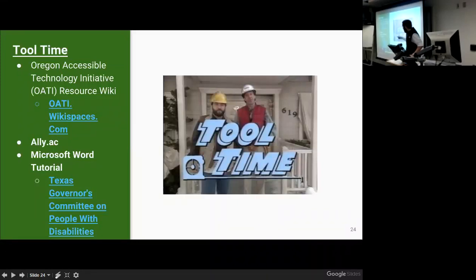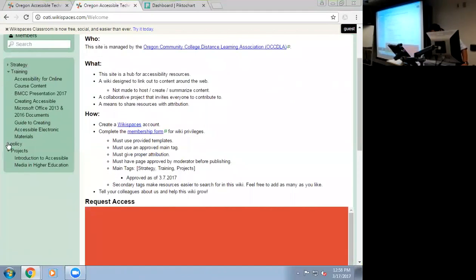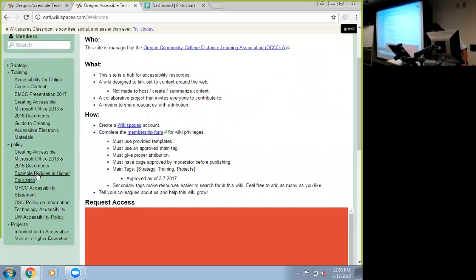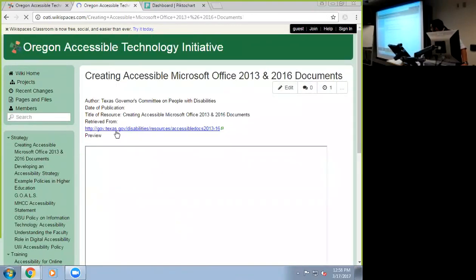And then there's the Microsoft Word tutorial. This is a super impactful tutorial that has been made by the Texas Governor's Committee on People with Disabilities. I can show you how to access that from the wiki. If you go to the home page, you'll see there's this heading off to the side here. Now I'm on od.wikispaces.com. You'll see the BMC presentation. Let's see, is it in here yet? Strategy, perhaps? Yeah, here we go. It's mislabeled, my bad. Creating accessible documents.